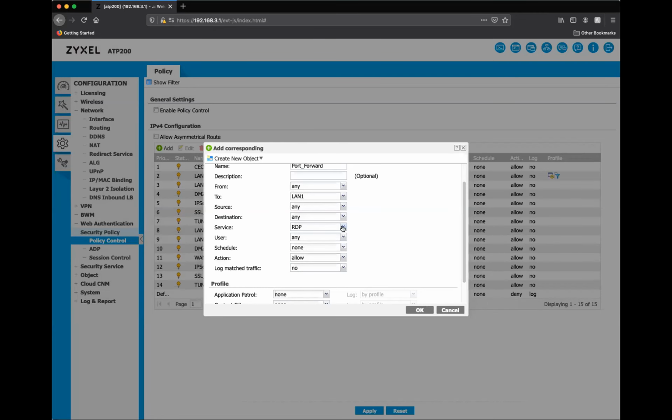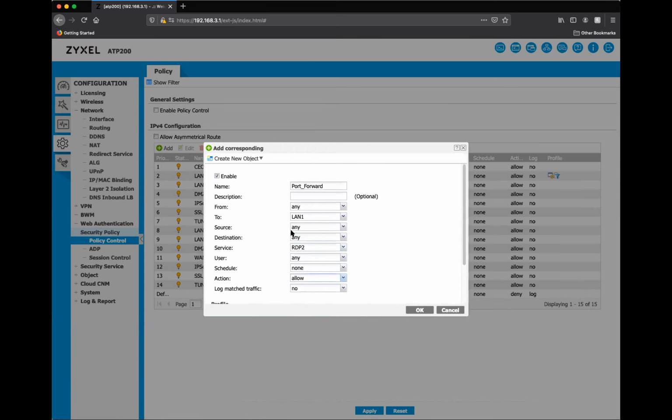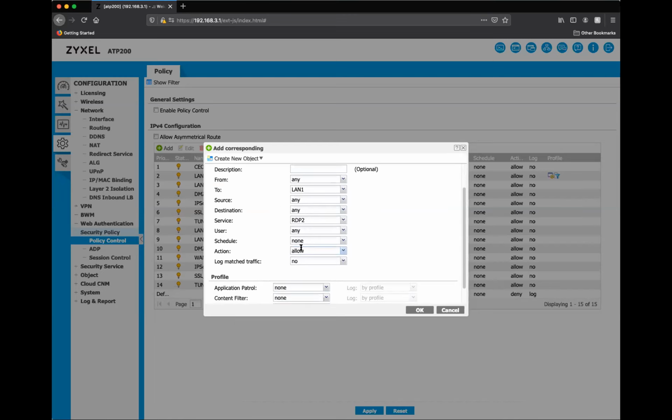So now that we've created it, we can come down to our service and come down to the very bottom, because our rule should have been added towards, here it is, RDP2. And then for your user and your schedule, you basically leave them as default. And then our action is going to be allow. So we're going to allow this particular rule coming in. So if anything comes in, going to the LAN with 3389, we're going to allow it.